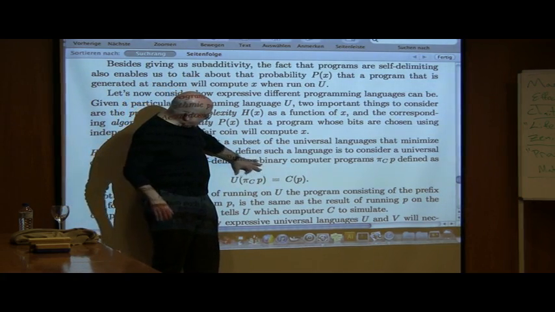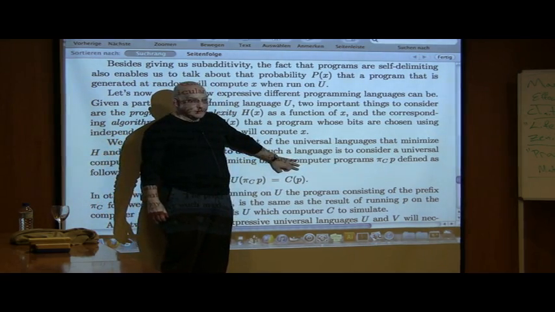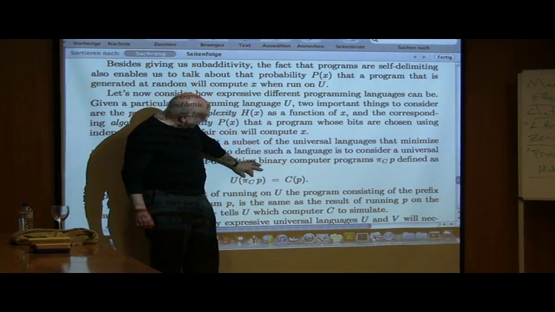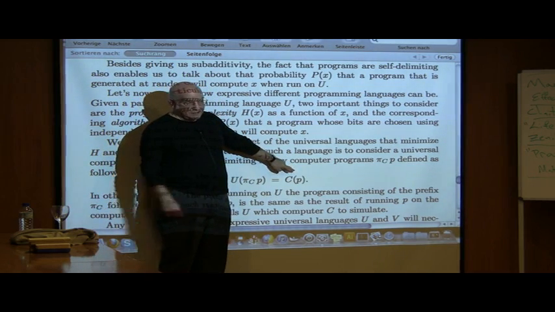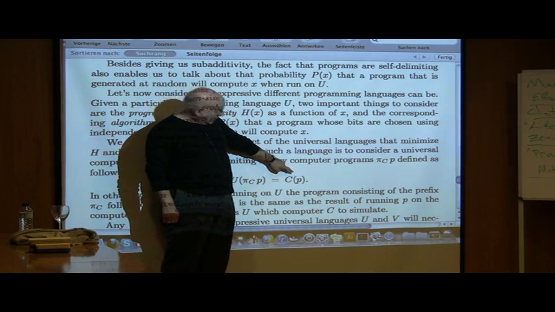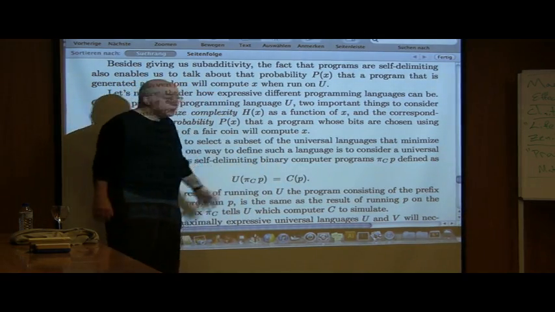So the programs for this computer will be a fixed number of bits bigger than the programs for this computer, which will be the number of bits it takes to describe the hardware of this special purpose computer C. Okay, so these are the computers you use in this theory. You can take any one of them.